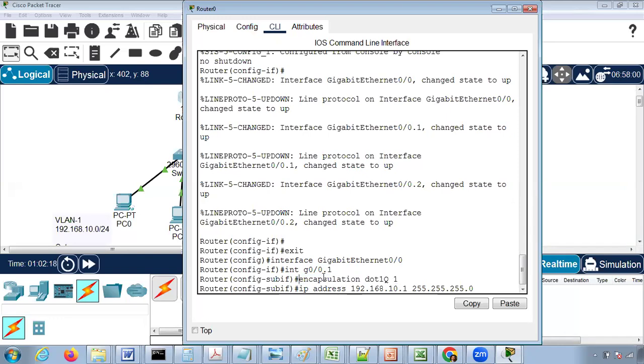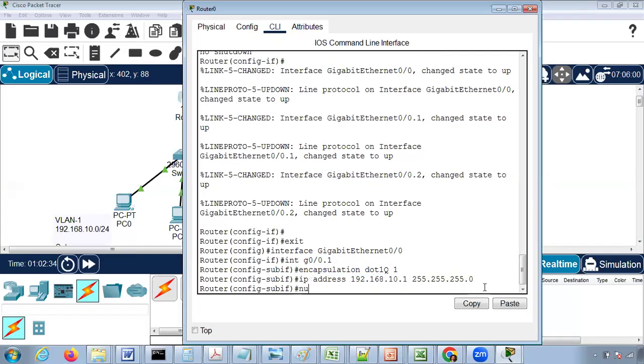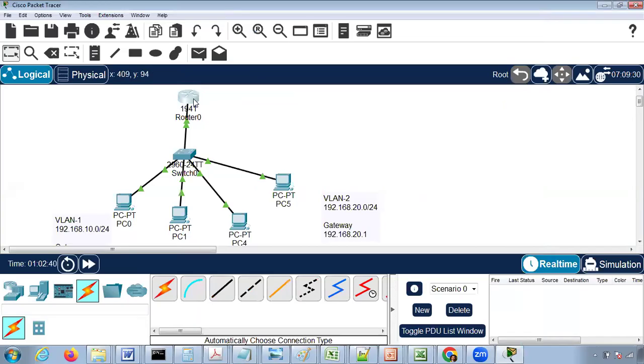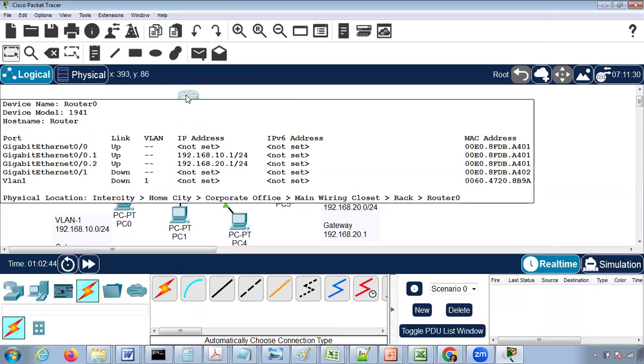So again, this is encapsulation, so keyword, dot1Q is also a keyword. This is what is going to be different: 1 for VLAN 1, 2 for VLAN 2, and so on. Then the IP address of the gateway router 10.1 and the subnet mask. Then you can press enter and say no shutdown. So this should be fine now. If you place the cursor there, you can see its IP address is also showing up. So let's follow the convention of setting the encapsulation first and then setting the IP address.